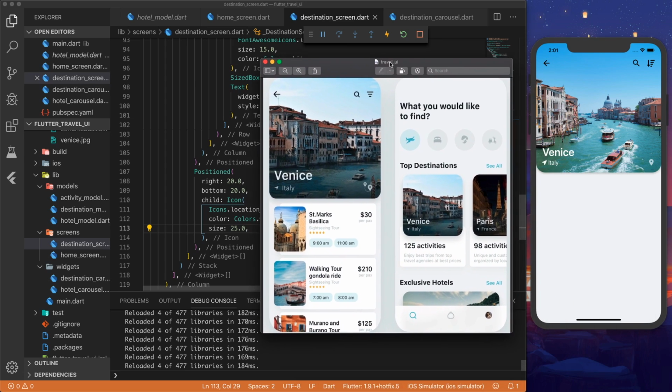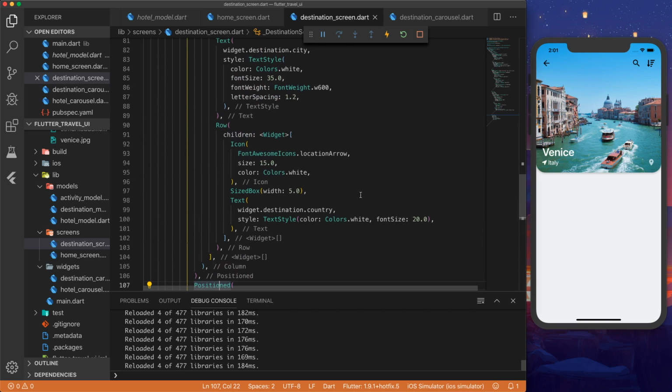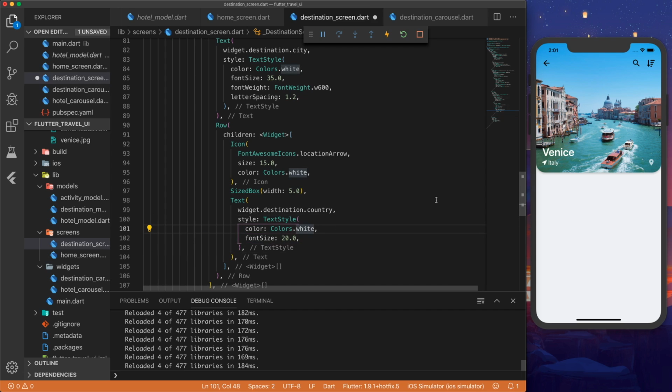I noticed that the country here is a little bit gray. So we can also make this white70, and then the location arrow will also be white70. And that looks a bit more accurate.